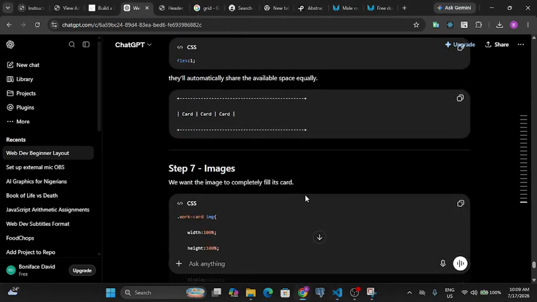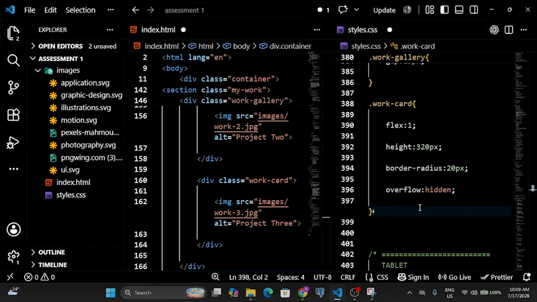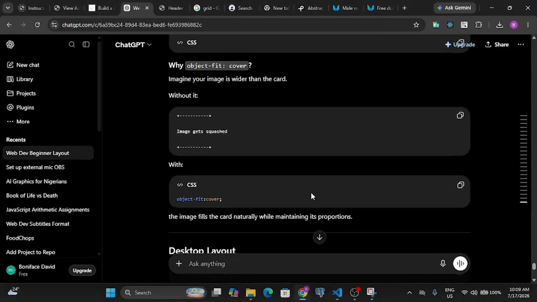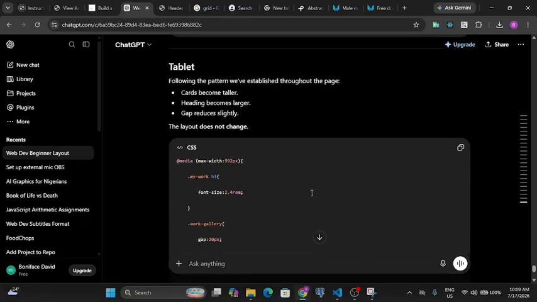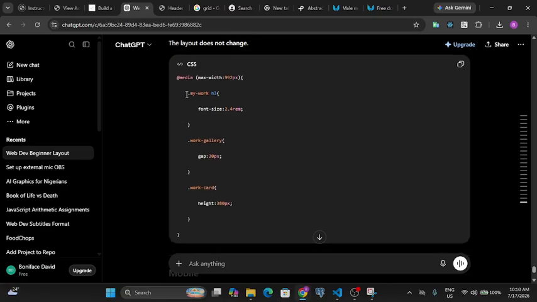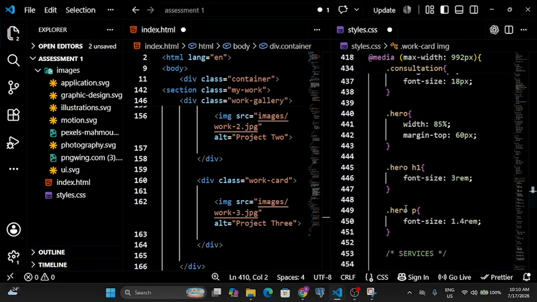All right. So for the images, we want the image to completely fill the card, right? So we can come here, copy, and also paste. Okay. So tablets, I'll just come here, copy everything inside tablets, and then I'm going to paste it.